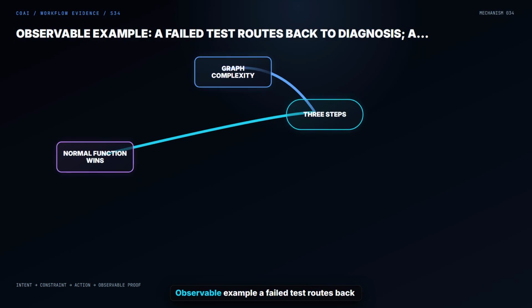Observable example: a failed test routes back to diagnosis, a sensitive change routes to human review. A process restart resumes from stored state instead of asking the model to remember the entire afternoon.